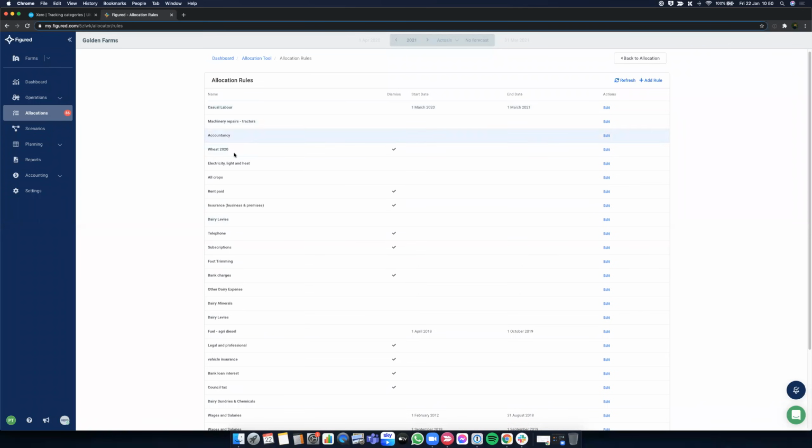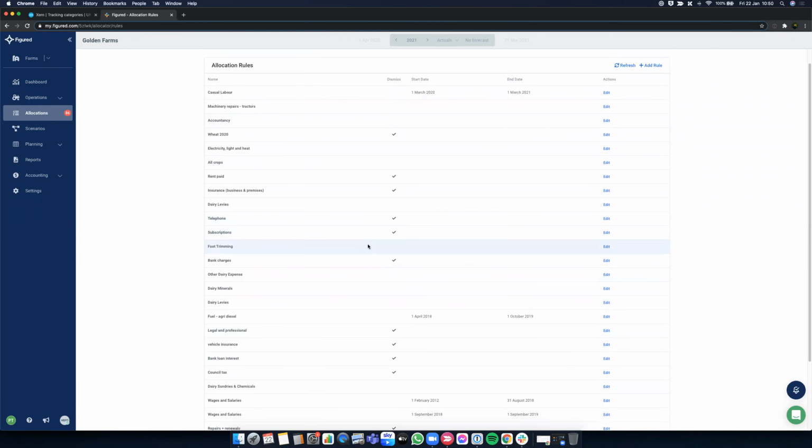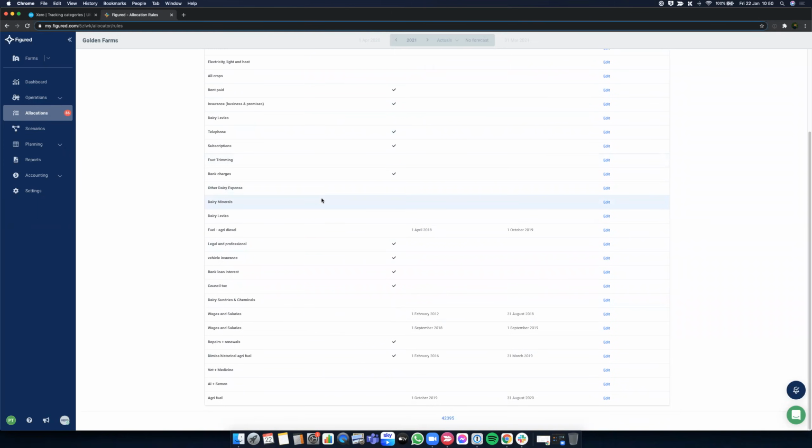I've got dismiss rules set up for my general administration costs that I don't want to allocate to an enterprise. So repairs and renewals, bank loan interest, council tax, legal and professional, anything that doesn't associate directly to an enterprise that we don't want to assign as a cost. We can just dismiss those. Any transactions that come from Xero, automatically dismissed. We don't see them in the allocator. So important to keep those dismiss rules updated and make sure your accounts are dismissing any of them, just to keep your allocator clear so you can see what you do need to allocate.